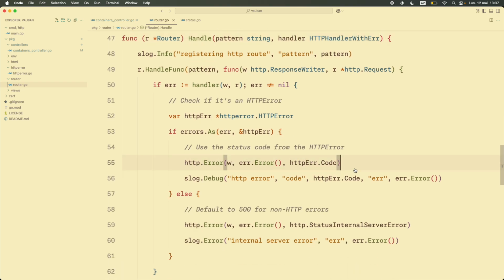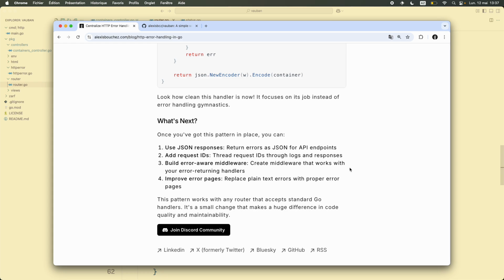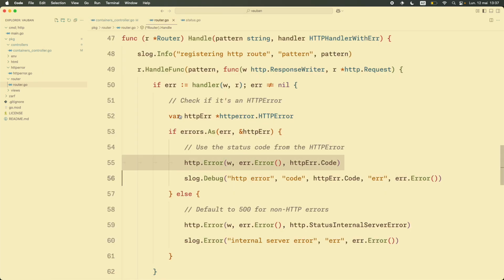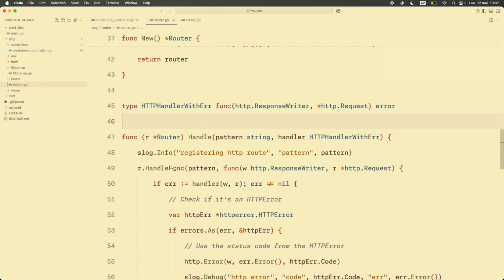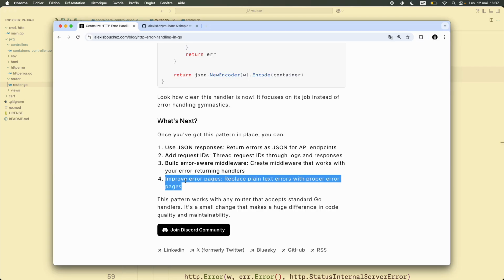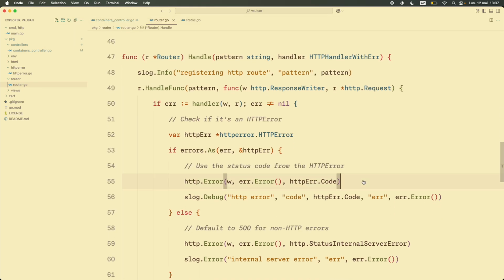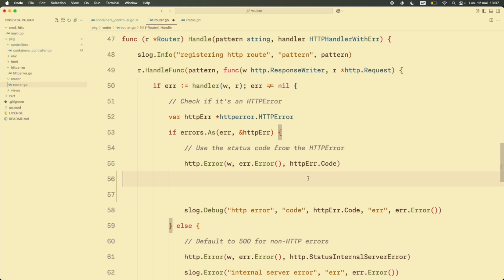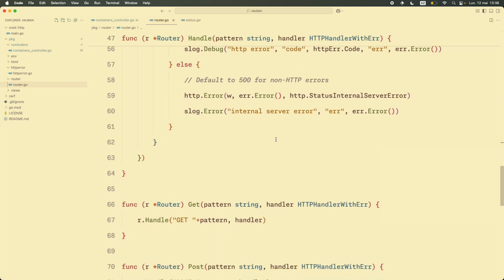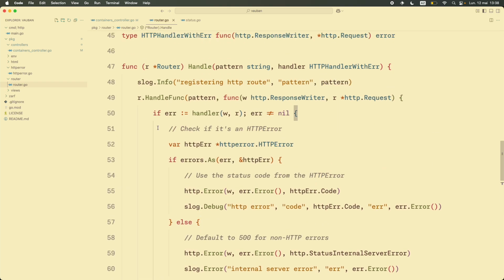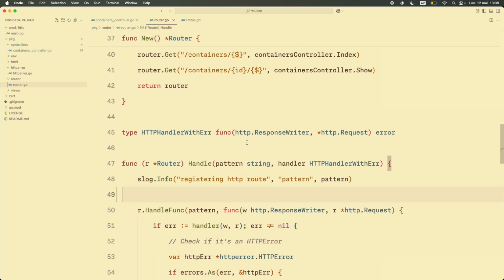If you need to return JSON, you can return JSON. If you need request IDs to identify each request, you are free to do so. We can even do some middlewares that are well aware of these errors, and well, we can make error pages for each error, like we can do a page for bad request, not found, internal server error, unauthorized. We can do anything basically now that we centralized our error handling.